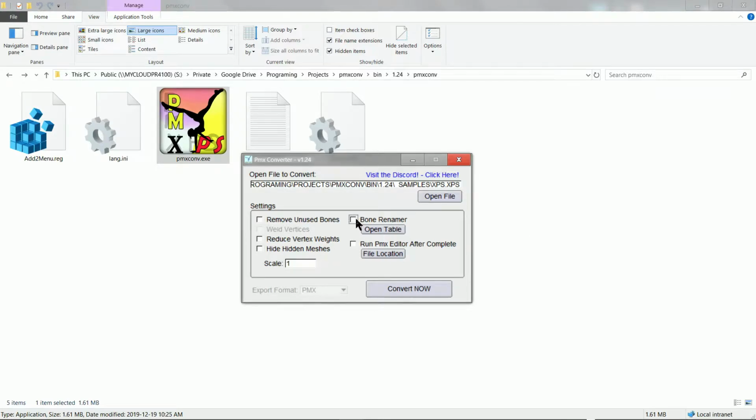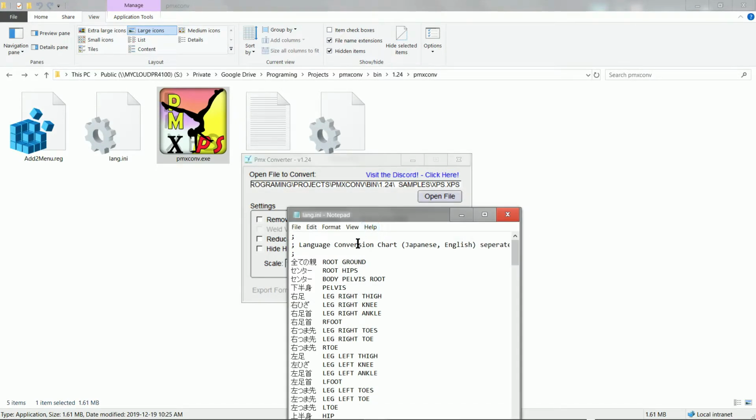All right, so we have the bone renamer. What this does is it will find a bone name. It will then replace it with this other bone name. So what this does is we have two standards, right? We have the XNA Lara standard, which is naming the bones in English names. Then we have the Japanese standard, which names all the bones in Japanese names. So this will help to kind of bridge that gap, okay?